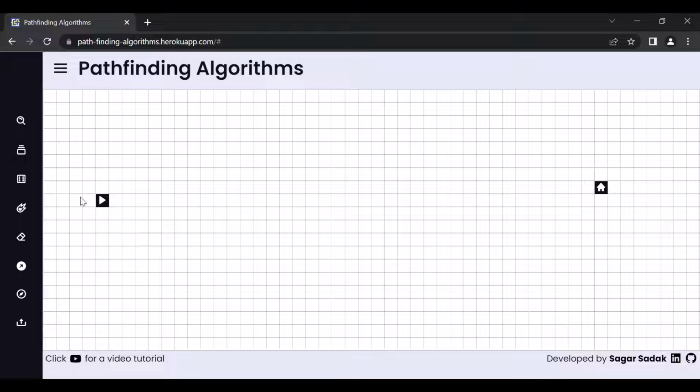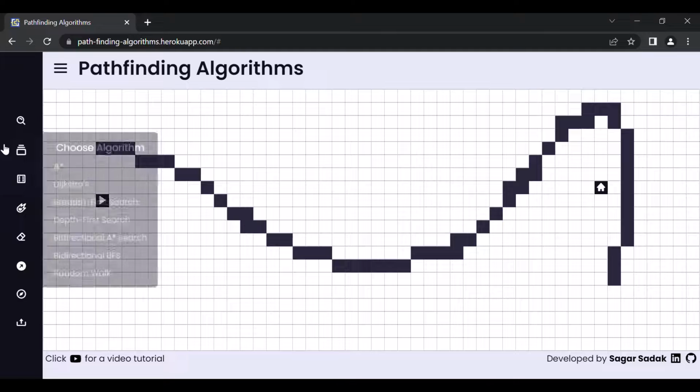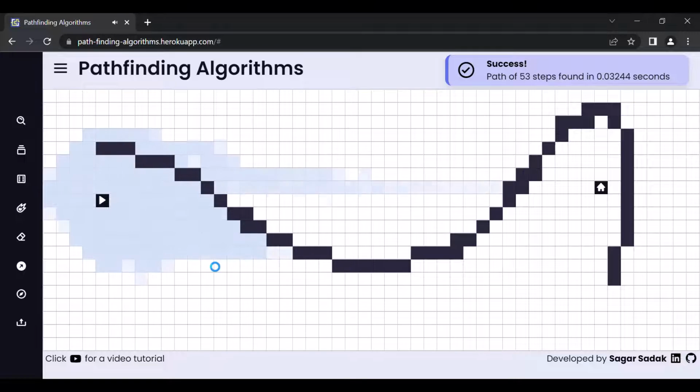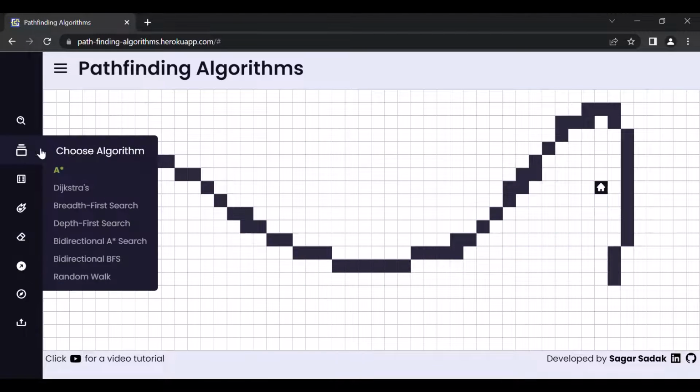You can also click on clear path. So let's say I have a maze that I would like to run using a different algorithm. So I want to keep this maze, but I want to use a different algorithm. So just clear a path and you can click on some other algorithm.